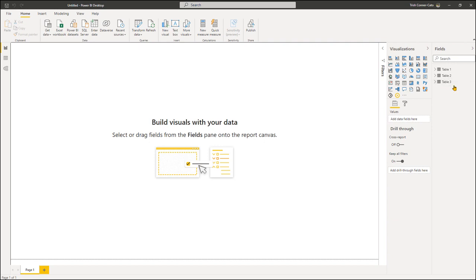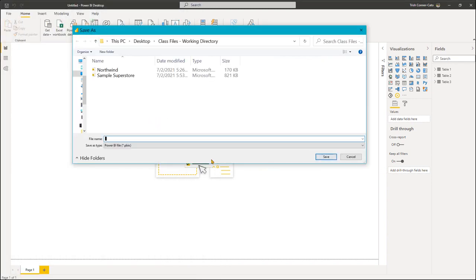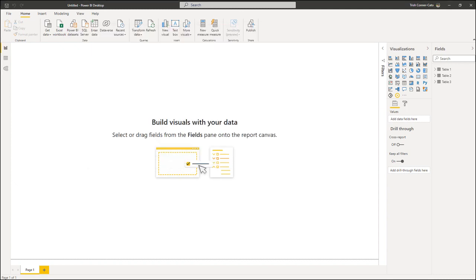Let's go ahead and save this file and call it Median Household Income. This time I'm going to go to the File tab of the ribbon to perform the save. Still in my working directory, so I'm going to just name it. And it defaults again to the Power BI desktop file. You can press Enter or click on Save.